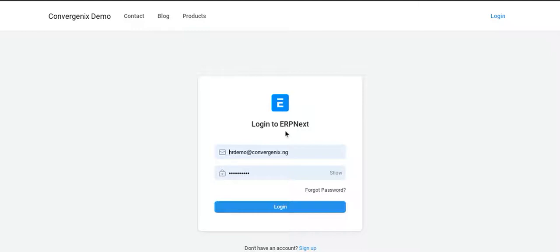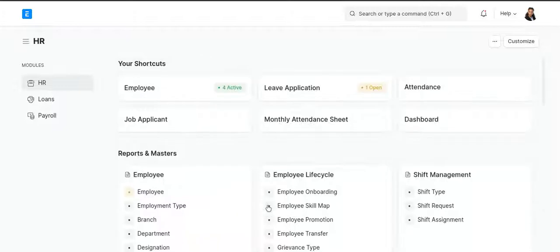Hello there, in this video I'm going to be running you through the HR module of the ERPNext software. So basically you can use this to manage your employee data, recruitment, training and development, leave management, attendance, employee lifecycle, and performance and appraisal. So this is the dashboard, and as you can see, all the features.